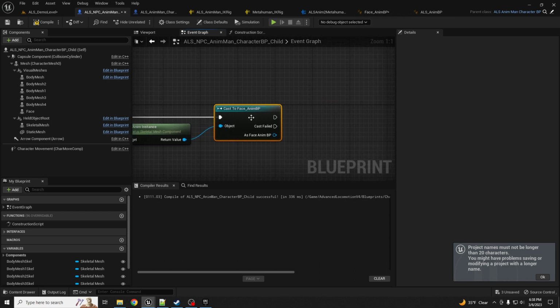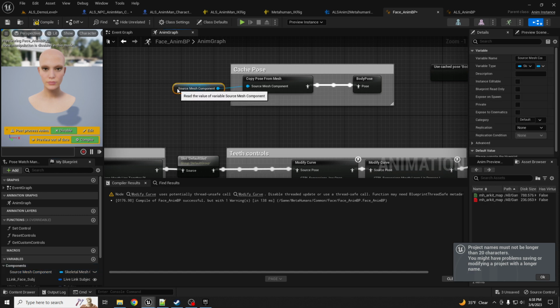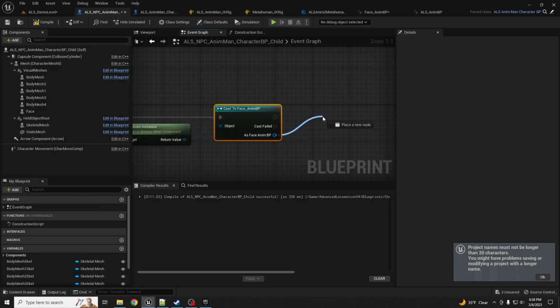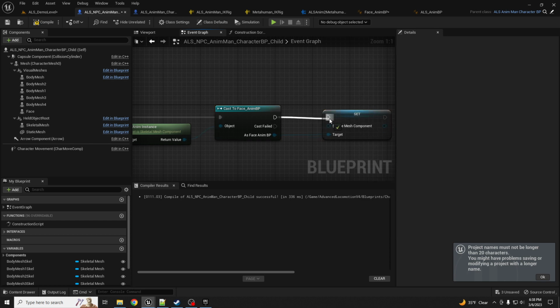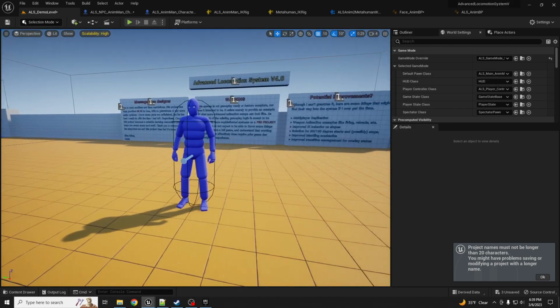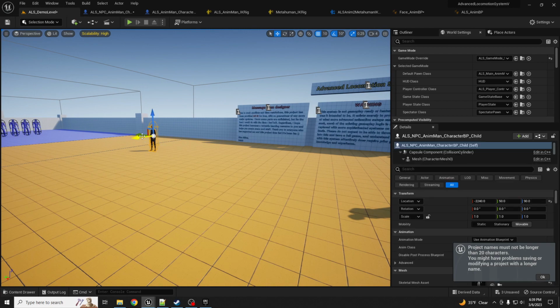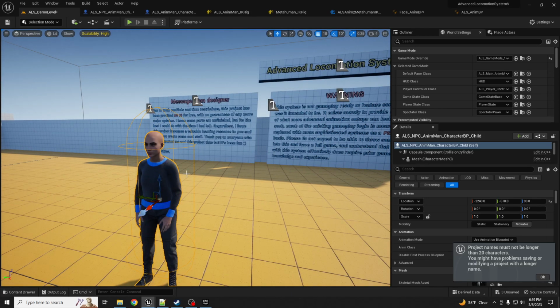And before we do anything to this, let's also create from here promote to variable. So this is going to be our source mesh component. Let's go back into our NPC and set the source mesh component to be our mesh. That way it can transfer the animations from the mesh onto the face, because they do share some bones. So that should help with any oddities happening around the head, kind of becoming disjointed from the body.